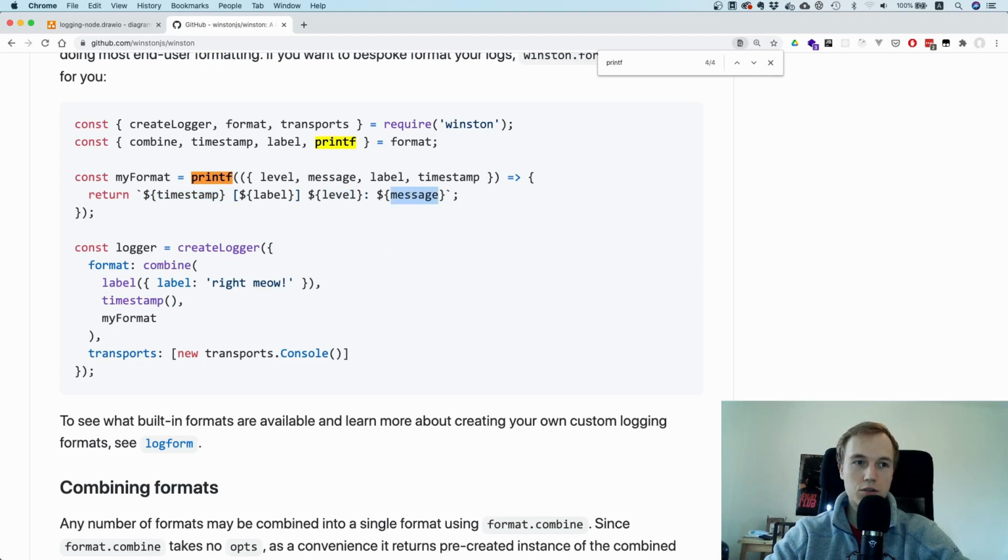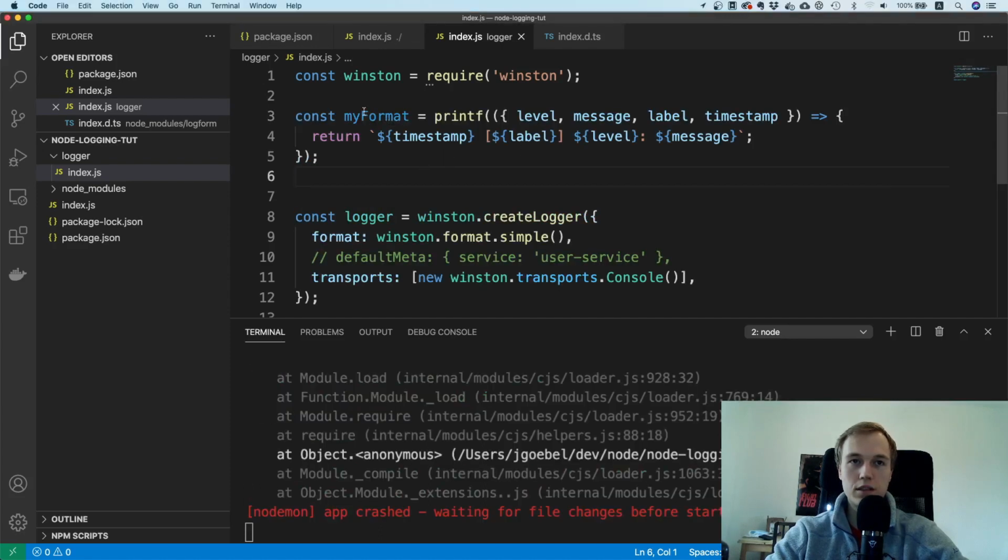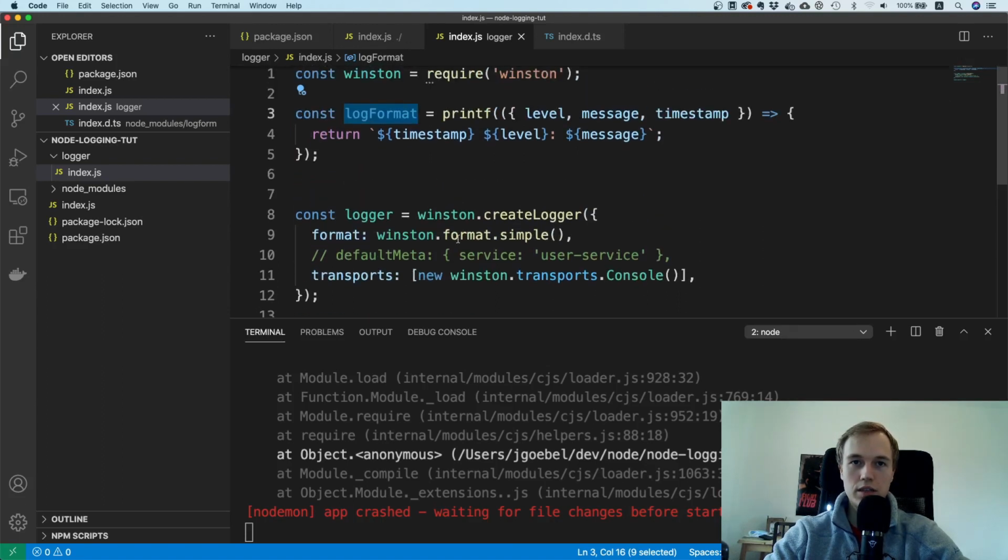Okay, so we're just going to copy this, and that should be it. I will paste it in here and name this logFormat. Now we do not need this label here. The label is some additional metadata that you might want to add. We're just going to remove it and say we want the timestamp, the level, and the message. And I'm going to take this, and instead of this simple format, I'm going to put this in here.